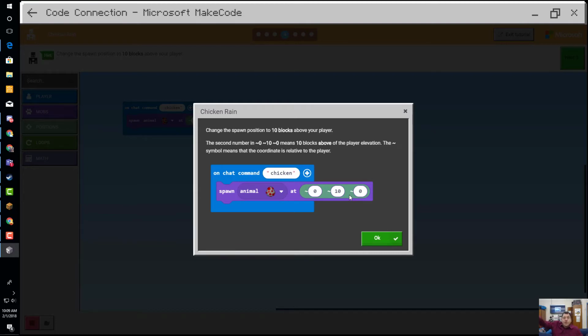So tilde 0, tilde 0, tilde 0 is exactly where I am. If I was using absolute coordinates and I did 0, 0, 0, where would the chicken spawn? The center of the earth, right? And I'm probably not there. It's underground, so I would not know that it really executed my code. So if I'm using absolute coordinates, I probably want to know where I am. If I'm not using absolute coordinates, the relative coordinates are great. So based on this, where is this chicken going to spawn? If I set it just like this, it's going to spawn where? Above me by how many blocks?